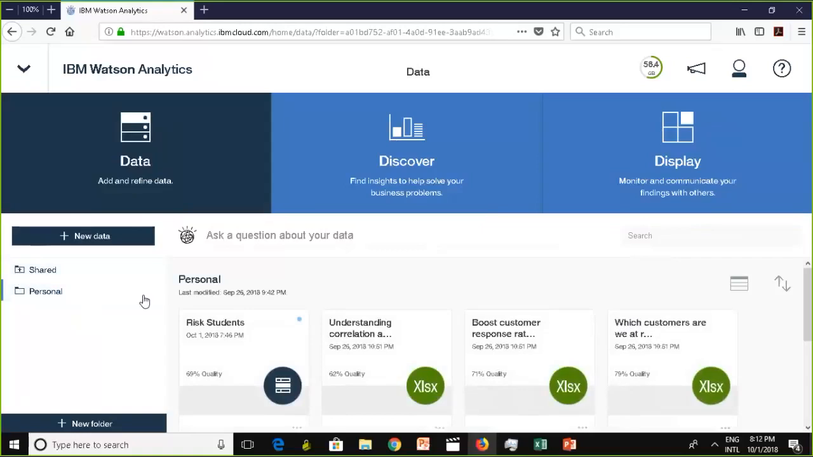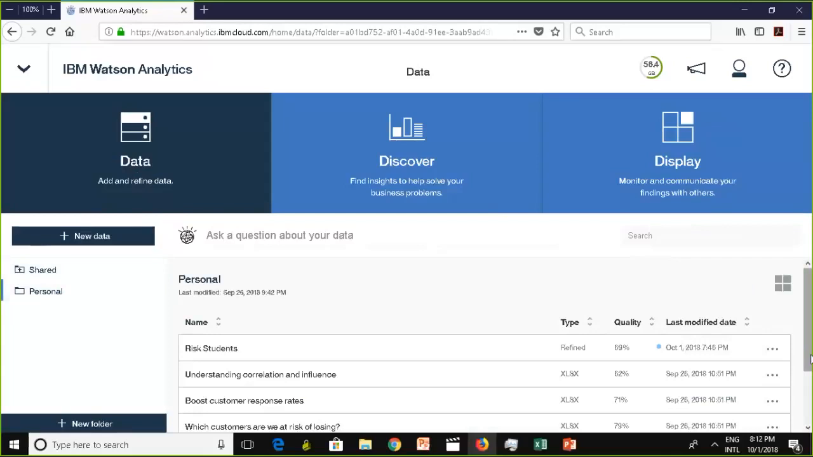Alright, so this is your personal area, and this is on the data tile right now. Here is a data set that I have, and I can toggle between tile view and list view, right? So as you can see, this is a data set name, and refine means that basically after the data was uploaded, I saved as a copy. So I may have made some changes or saved it as a copy.